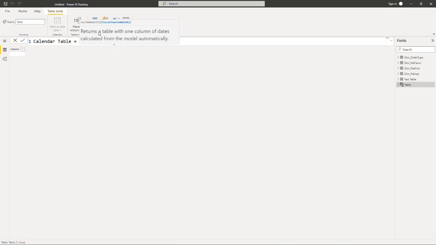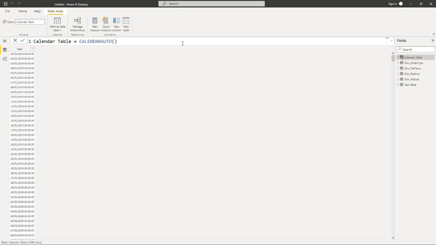Okay, so it returns a table with one column of dates calculated automatically from the model. What this will do is check our fact table and see if there's any column that contains dates. The column that contains dates in the fact table is the order date column. So this function will automatically check for us and return that date column for us. You can see it's a date. We now have a calendar table, but we need to add some columns to it.